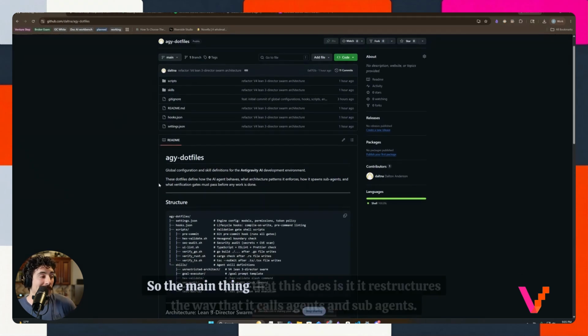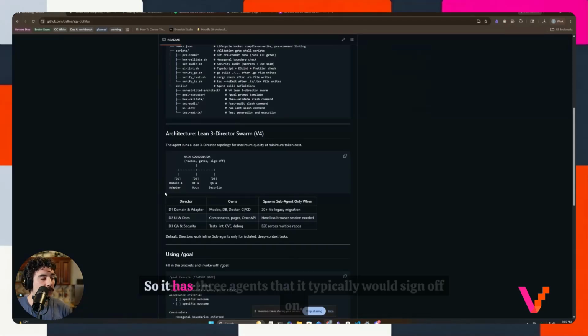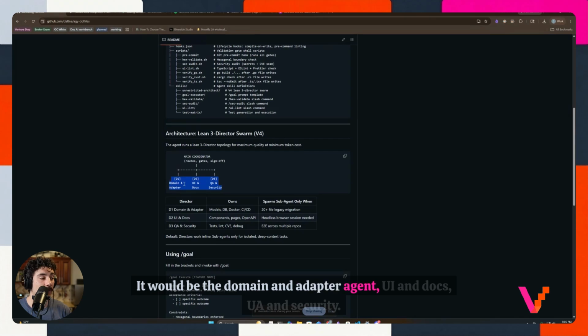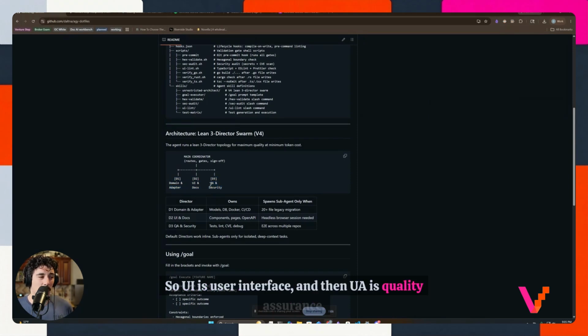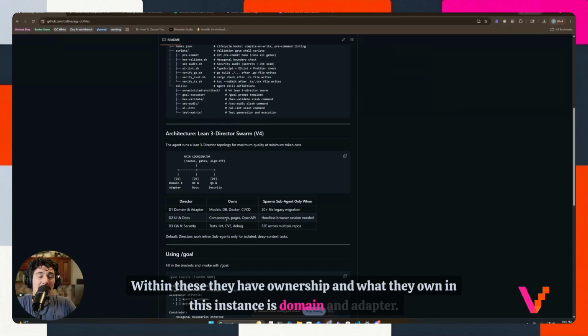So the main thing that this does is it restructures the way that it calls agents and sub agents. It has three agents that it typically would sign off on: the domain and adapter agent, UI and docs, and QA and security. UI is user interface, and QA is quality assurance. Within these, they have ownership.